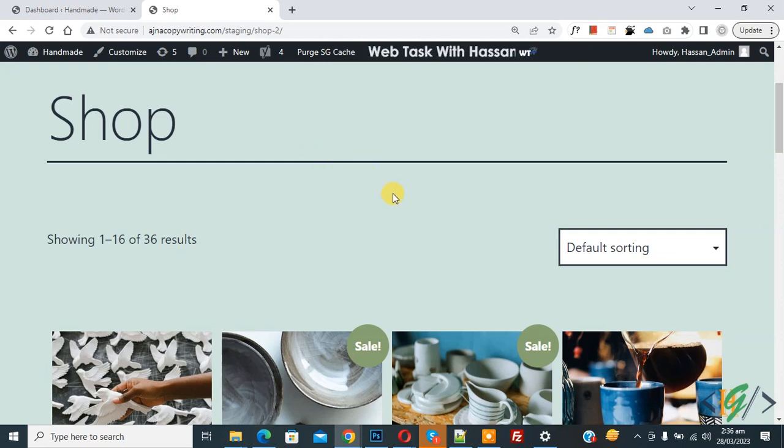My name is Hassan and today we are going to remove the default sorting drop down in WooCommerce WordPress.